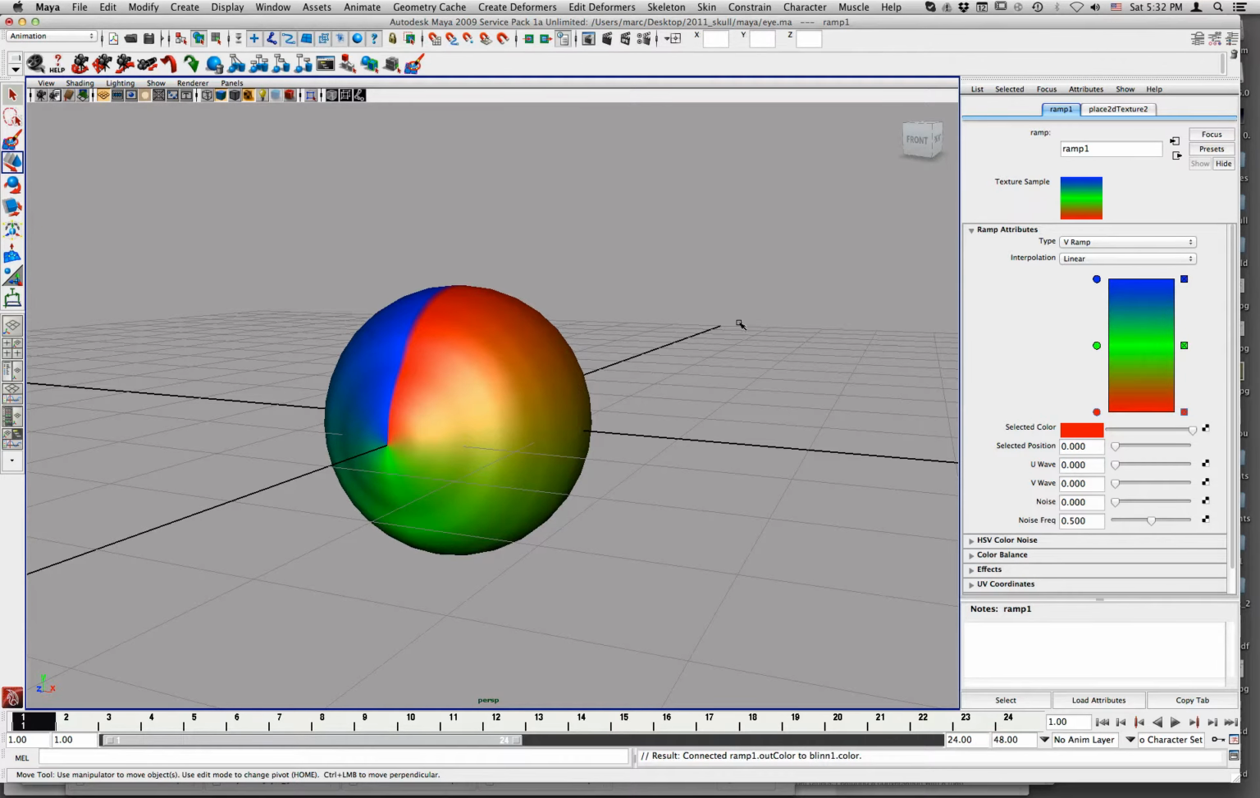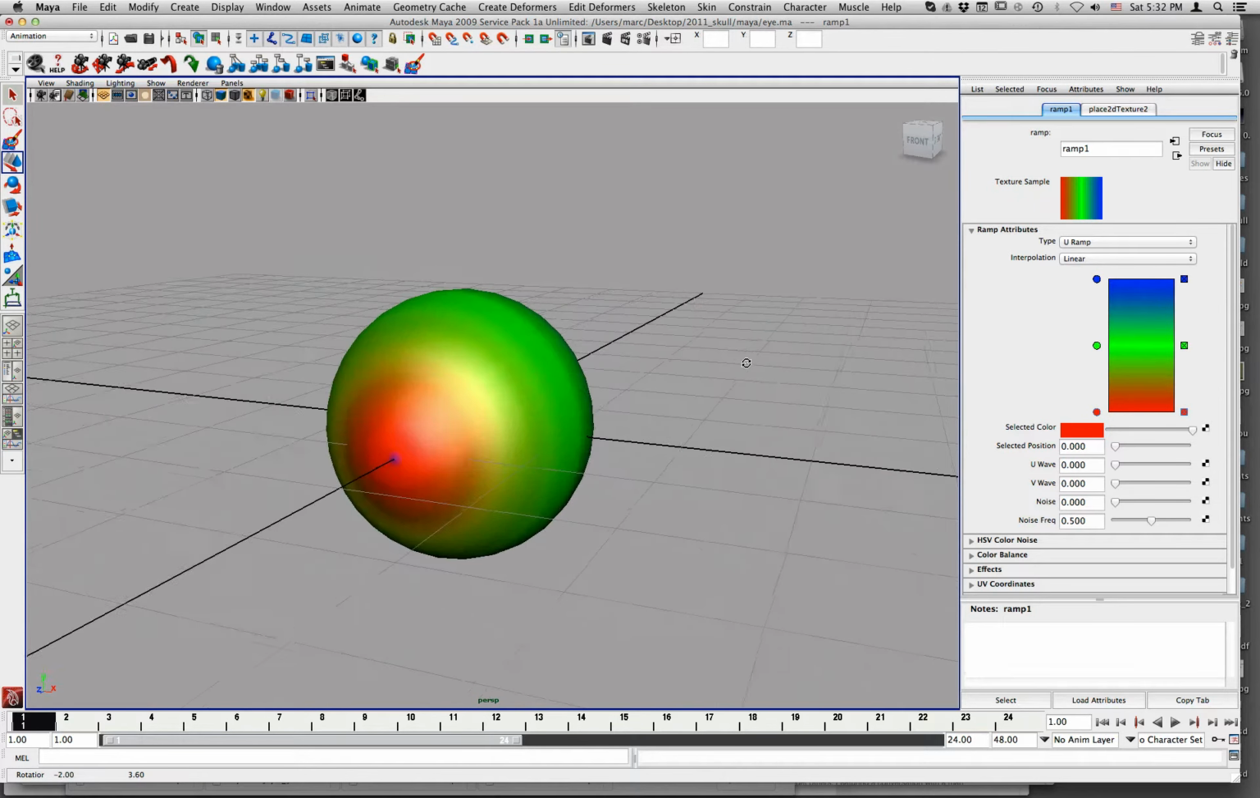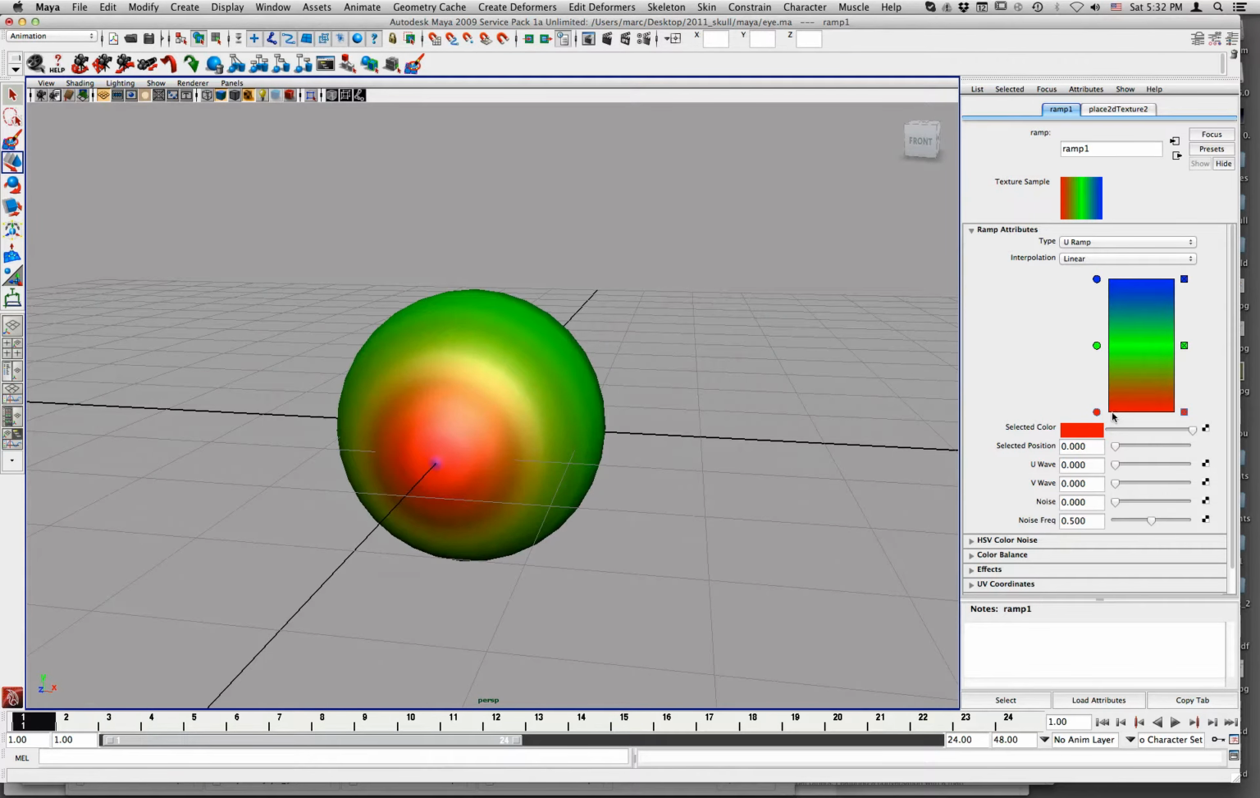Now it's going in the wrong direction if we look over in the attribute editor. And if you don't see this attribute editor, hit Control A on your keyboard and it should come up. We want to change it from a V ramp to a U ramp. Now you can see the red is at the cornea. It goes to a yellowish color, then green, and then blue. So we want this to be our iris color, or our pupil and iris.